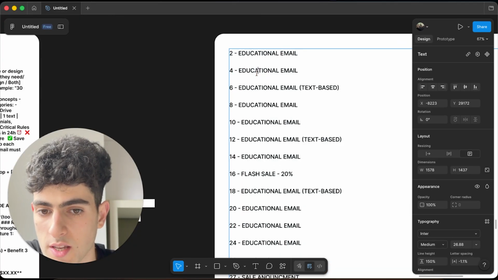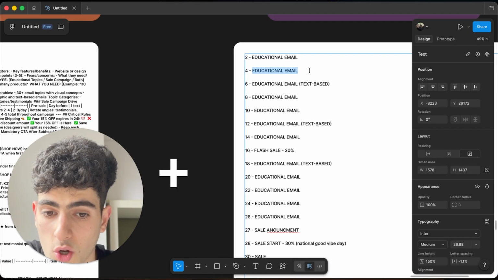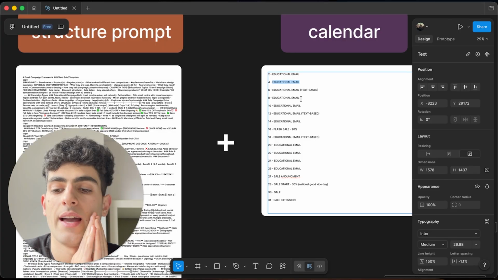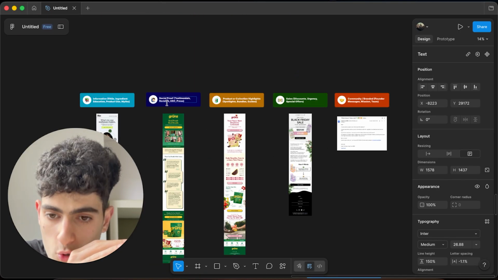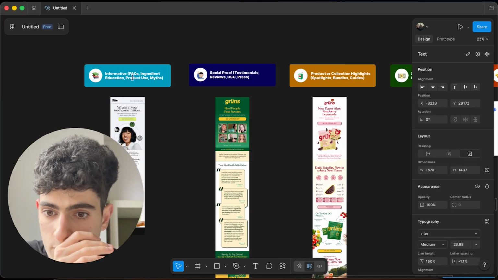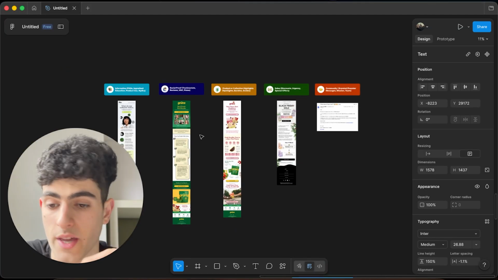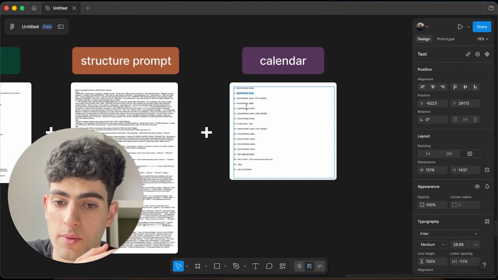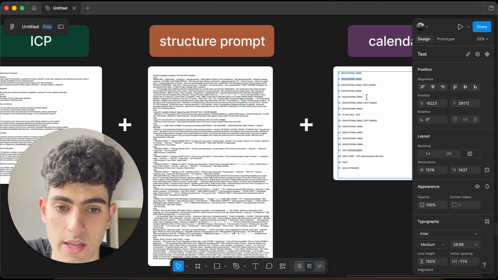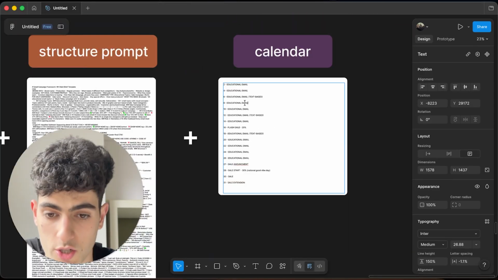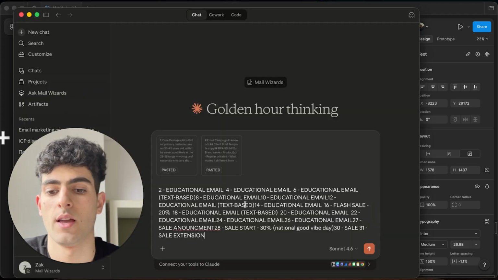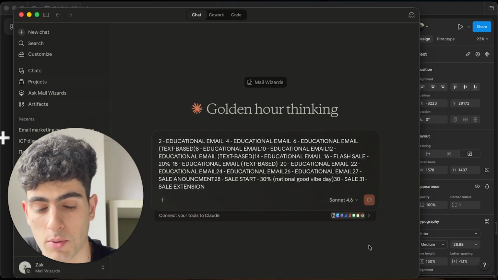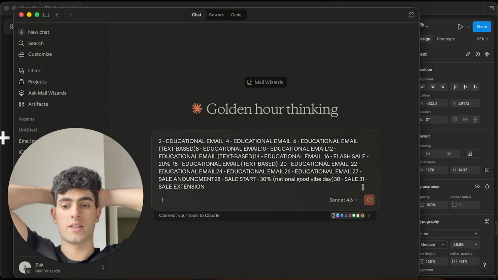As you see, there are educational emails. Claude is going to come up with different ideas for those educational emails. So it will mix social proof emails, also some informative emails of different types. We are giving it a bit of context, and also what you should include in your calendar. So we just copy our calendar, sorry. We go to Claude, voila, and we upload it, and you will see what it's going to come up with.